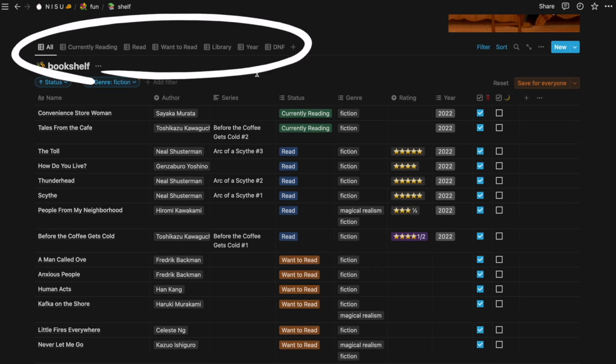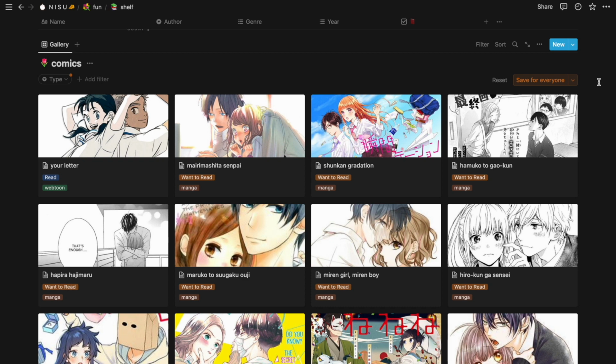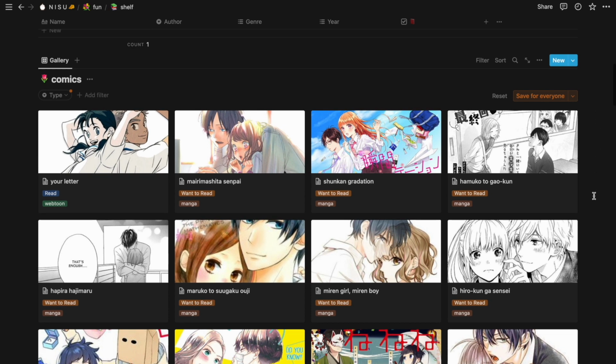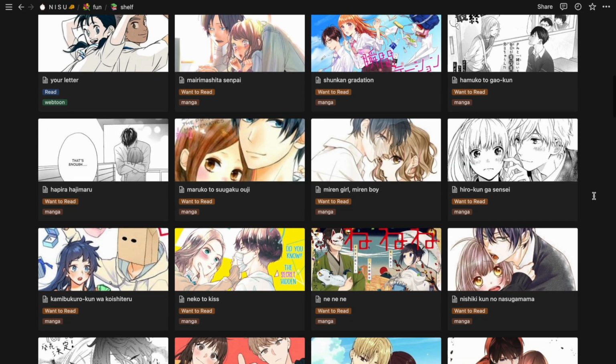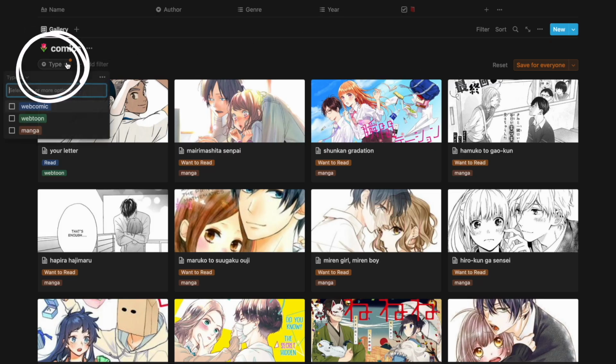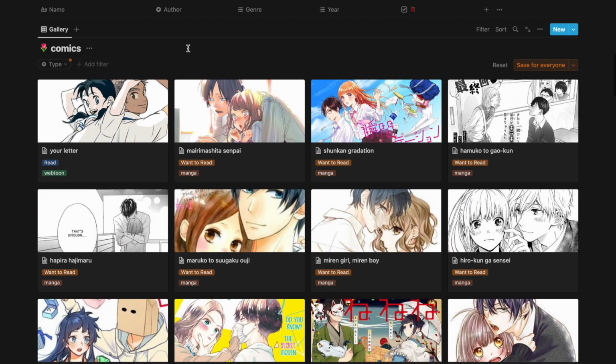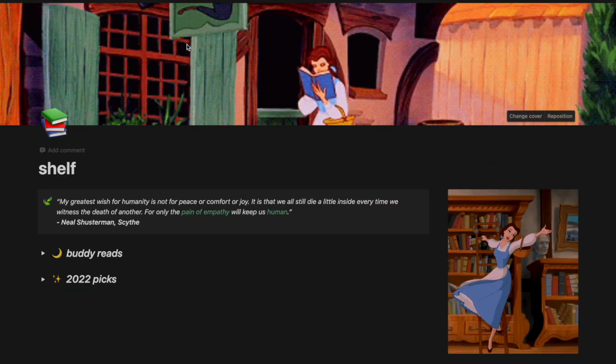I have different assortments for all the books as well, so it's easier to navigate. Underneath this list, I have webcomics, webtoons, and manga. I chose gallery view for this so I can see all the art styles they have. For each page, I have the title, genre, status, and type. I usually have them filtered by type, so if I'm in the mood for a manga, I can have them all just be manga this way. And yeah, I think that's it for shelf.